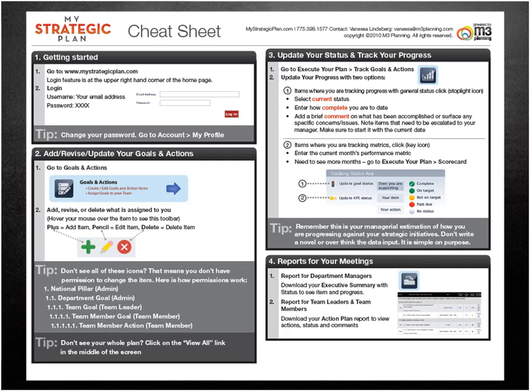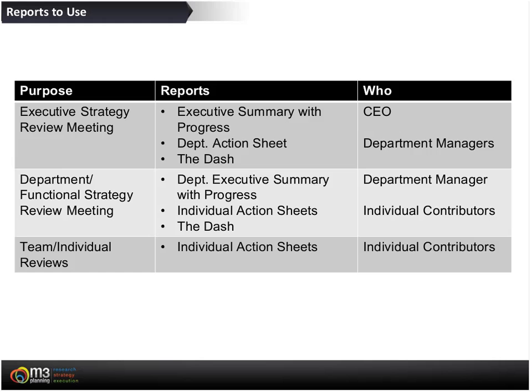I just want to show you two quick things here before we go. Just a look at the reports to use, and we talked about these. When you have that executive strategy review meeting, use the organization department-wide executive strategy with progress, and then those department action sheets and the dash. Those are the ones you'll want for those meetings. And then when the divisions or committees have their meetings, they can use that executive summary with progress that's for their specific division or work group or committee.